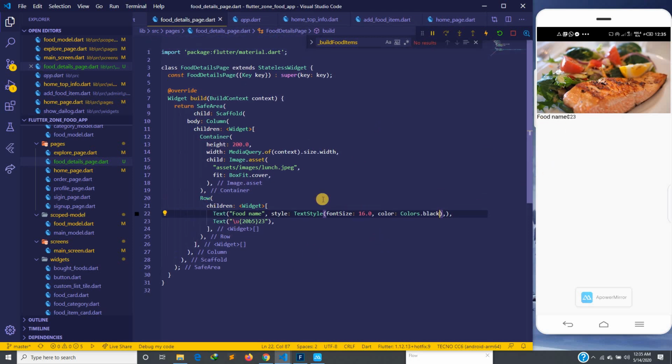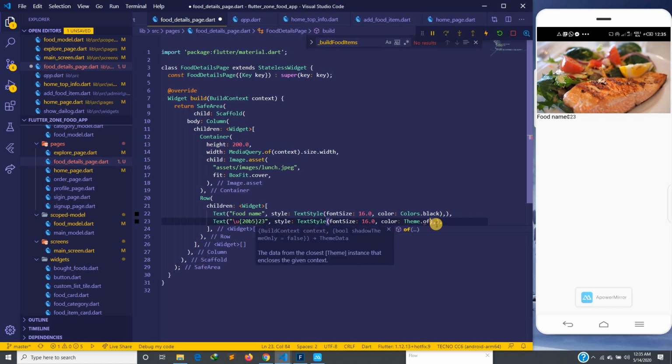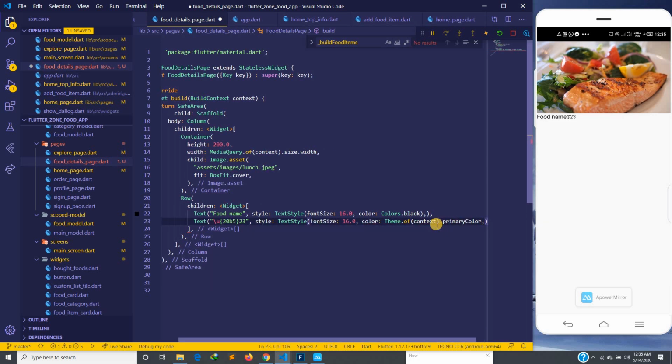We, let me just copy this code here, but we're going to change something here. Copy this and then paste it here. Okay. And then this one is not going to be Colors.black, but this is going to be the Theme.of(context).primaryColor, and let me save it here.